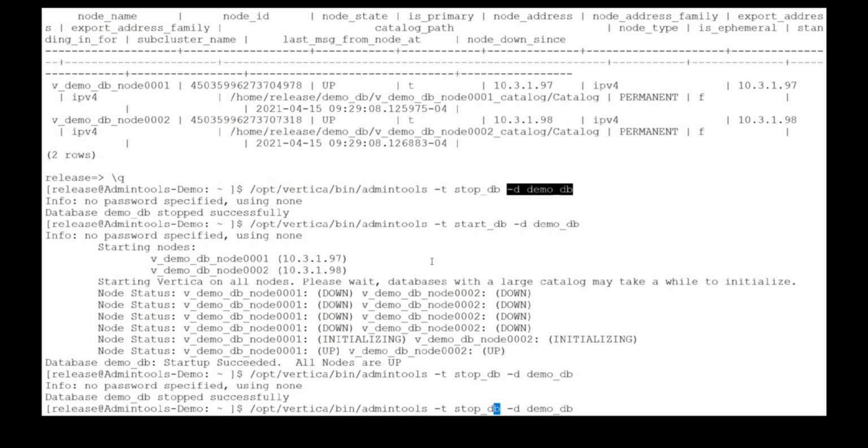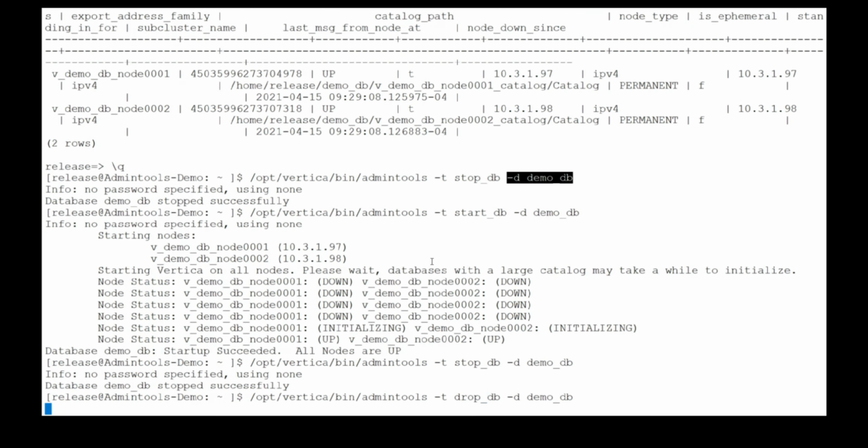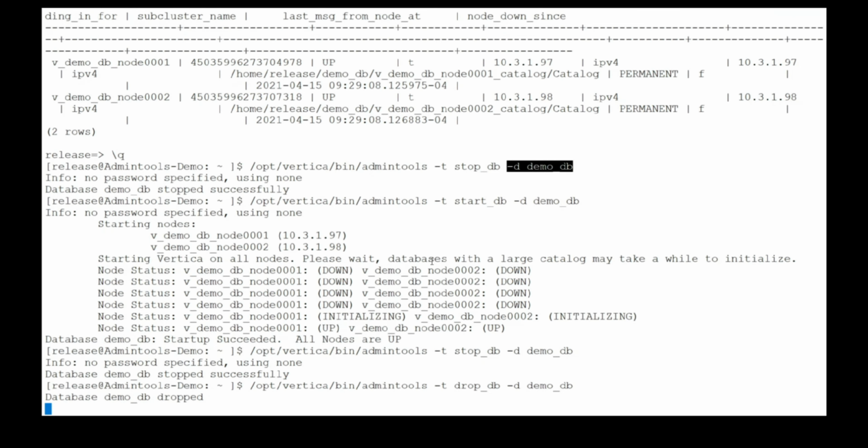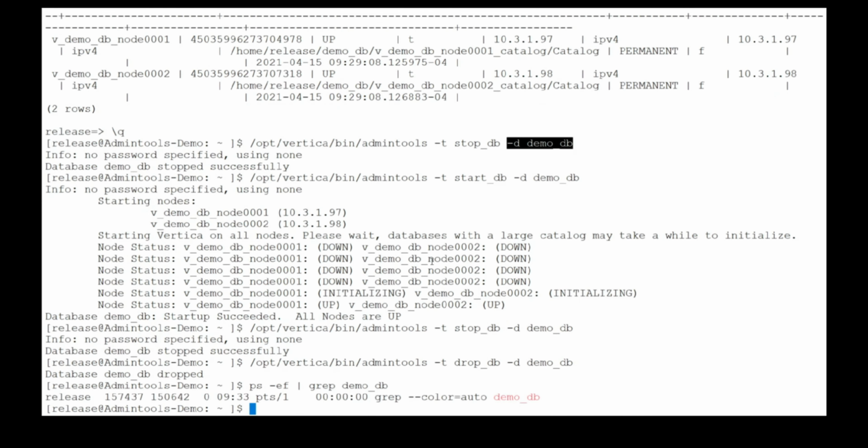So let's just do drop DB. It will take a couple of seconds, depending on the data you have, and it will drop the database. All right, then just see if you have any processes for demo DB. Oops, there's no process. 5433 is available. You can create the database again on 5433, and you can just run your SQLs.